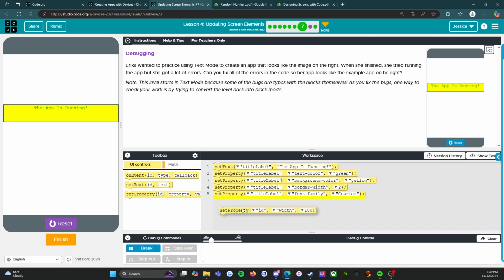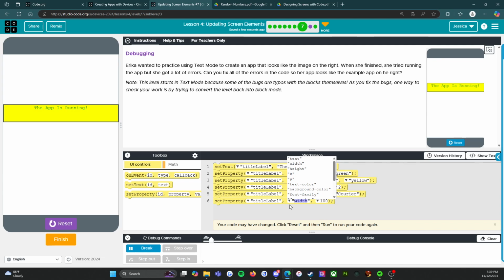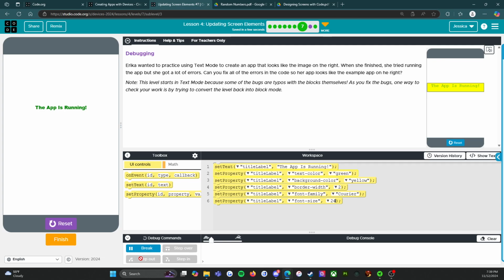So what we're going to do is we're going to set property. We're going to bring back the title label. We're going to bring back font size, and we're going to set it to 24. Let's see what that looks like. Reset and run. Does that look like that? That looks like that. I think we've got a winner.